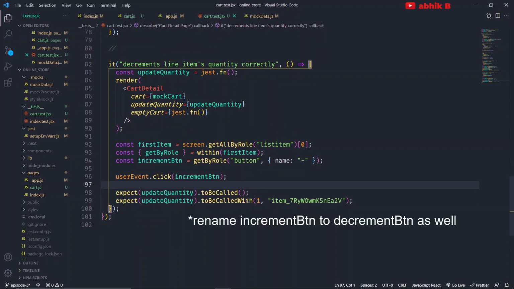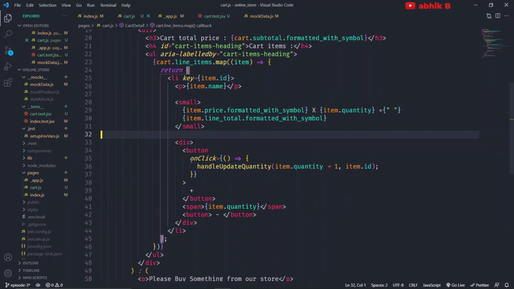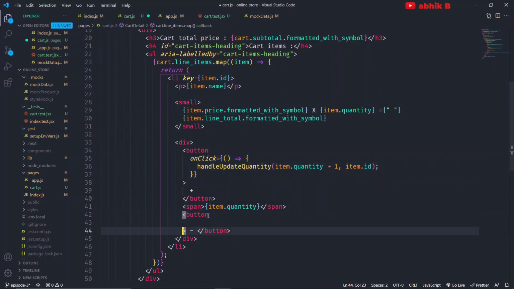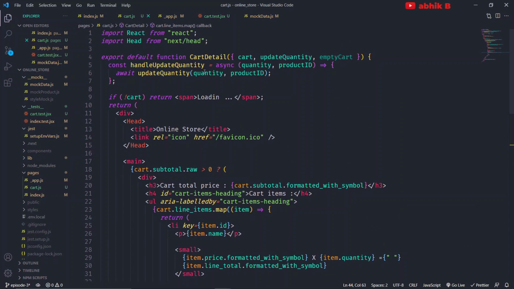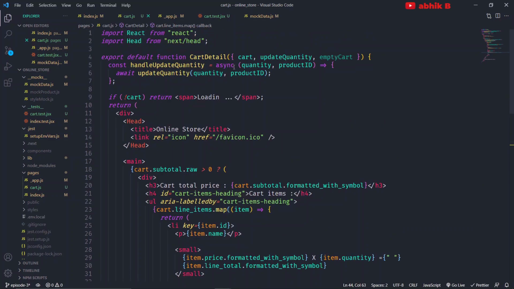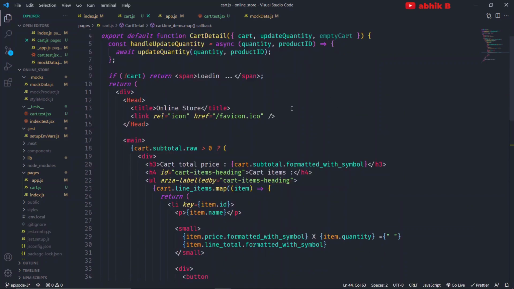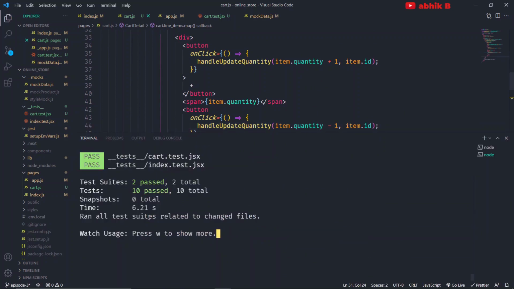So when we call update quantity, we want it to reduce to 1, right? To make this happen, I will copy this and paste it here, and instead of item.quantity plus 1, I will call it with -1. That's it. And the rest will remain the same. Update quantity will be that quantity we are passing, and we are here passing item.quantity -1. So if the quantity is 10, then -1 gives 9, then this 9 will be passed over here, eventually with the product ID, and the product ID is the same. So let's save this and see if our tests are passing, and our tests are passing.